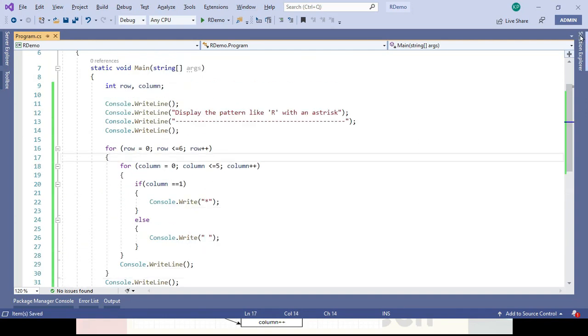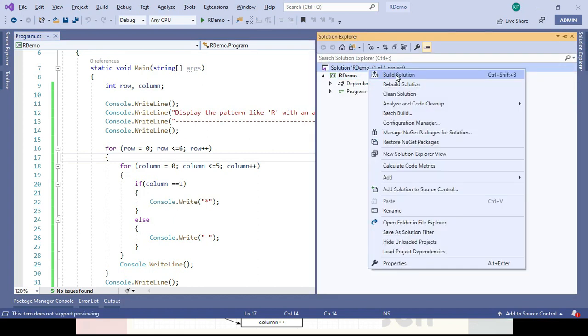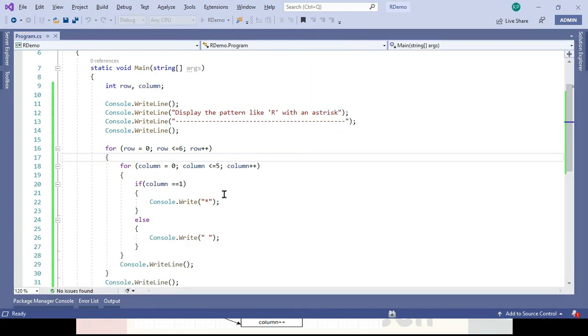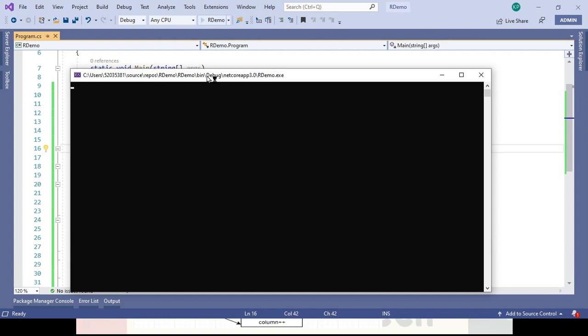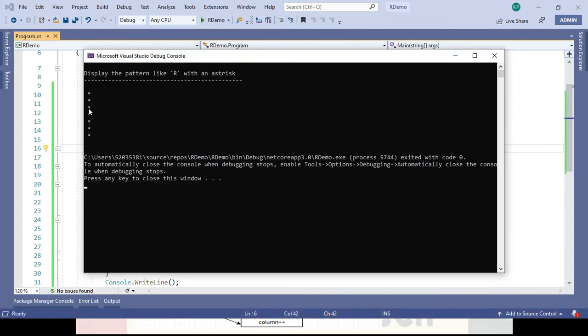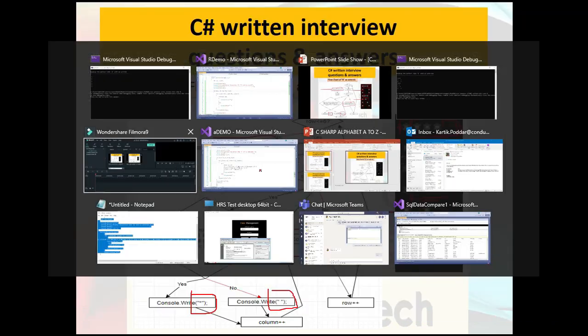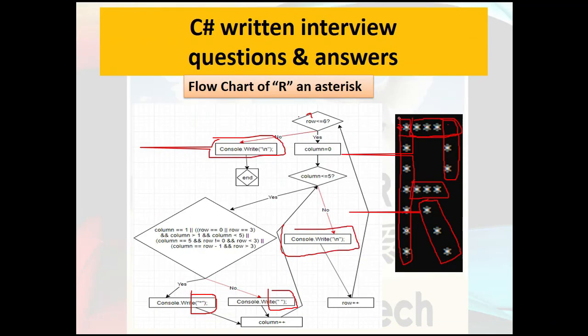Now let's build this solution. Let's see whether it works as per expectation. Okay, so let's run this application. Now you can see over here 0 1 2 3 4 5 6 and column 1 we have implemented. Okay, my first logic, you can see over here, I have implemented.